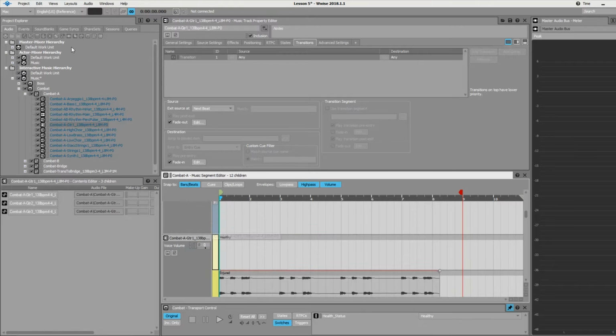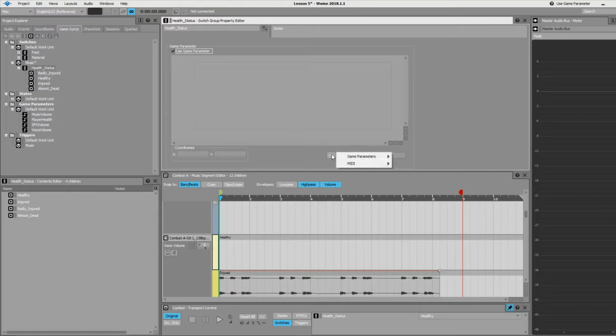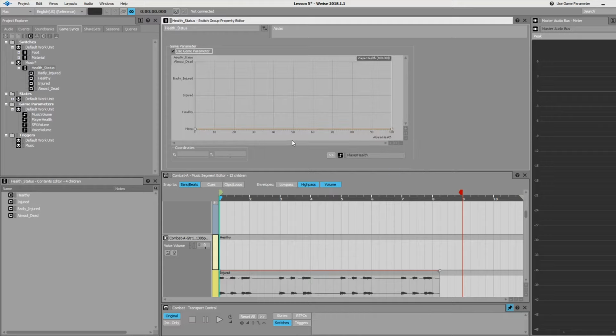To do that, let's go into game syncs, health status, and we're going to select use game parameter. Game parameters, player health. So now this switch is going to be dictated by the player health. So these switches will change depending on that, and we just have to make associations for that itself. You see that all of the switches we've created are here on the left, and we just have to match the grid with what we want.